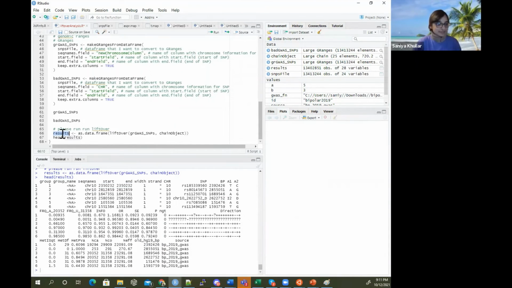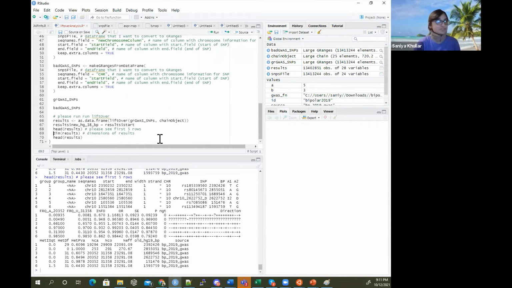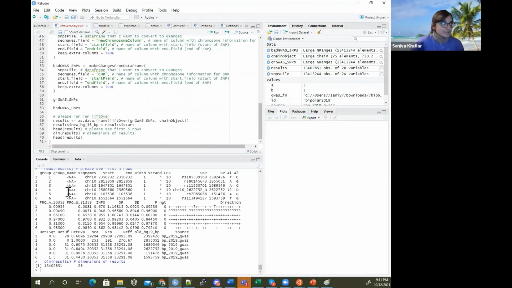So what I'm going to say here is results, new HG38 BP is just results start. And then I'm just going to say head of results, so we see the first 5 rows. And then I can also do dim of results to see the dimensions of results. And it kept the original columns, which is great. So now we have all this information, group 1, we may have to drop that afterwards, but we have what we want. We have the mapping.